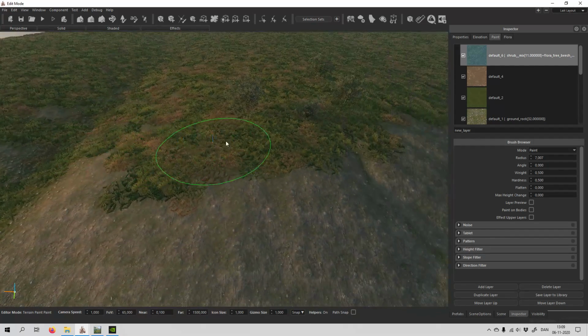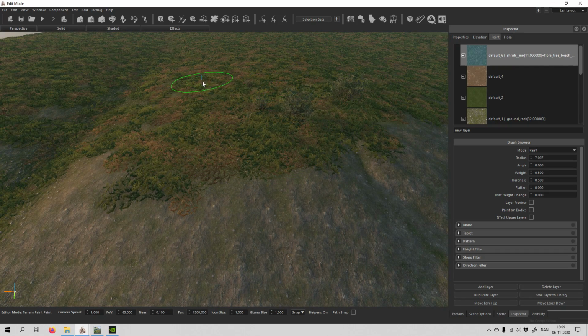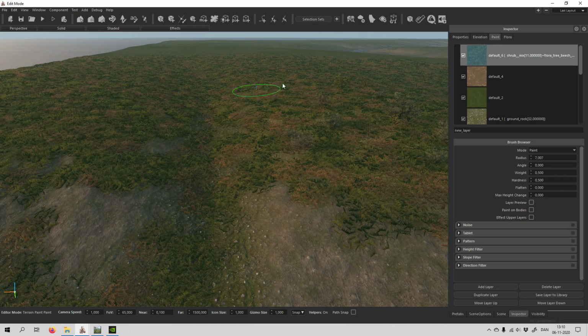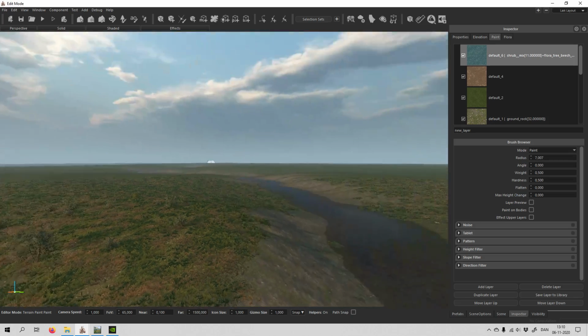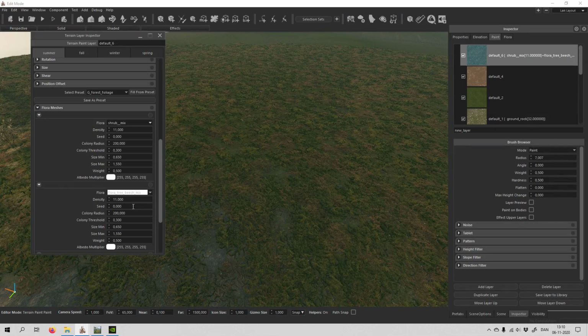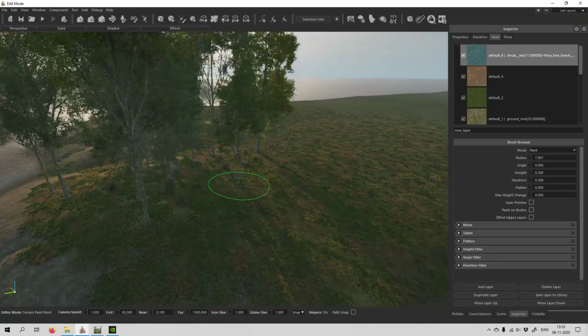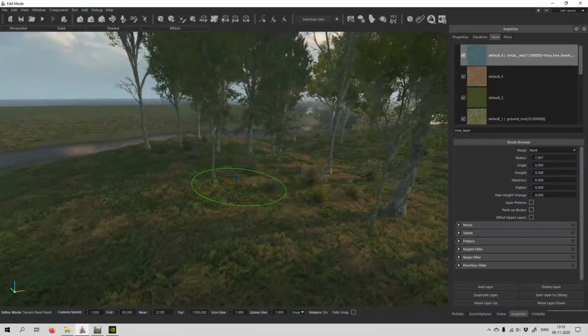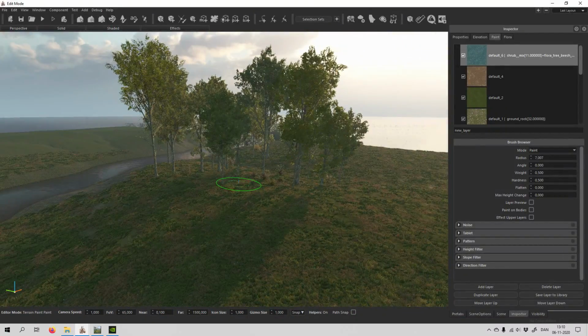Alright, so we got some bushes here. I think that's a good start. Like I said in the earlier video about flora painting, it will sort of change. Alright, so still no trees. Maybe we should increase the density. Alright, so we got some trees here. I think that looks pretty good actually.